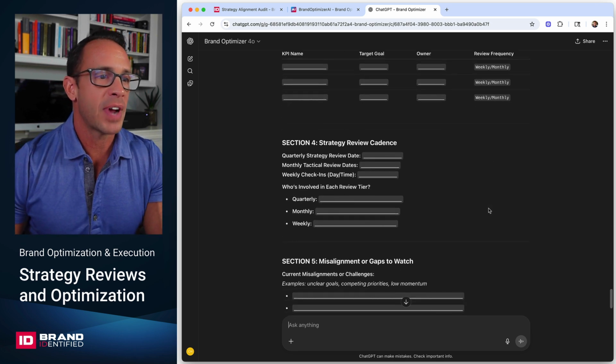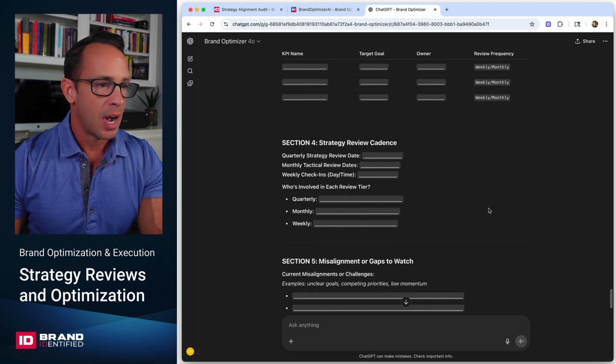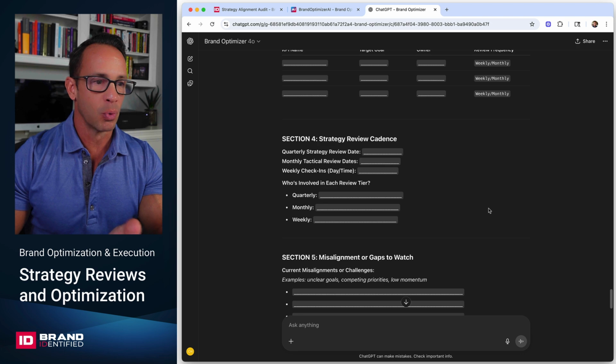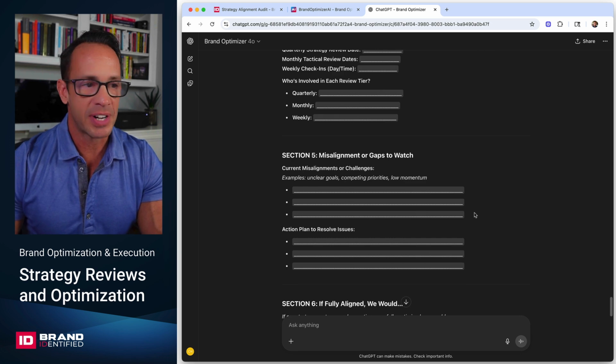Section number 4, strategy review cadence. So you have your quarterly, your monthly, and your weekly check-ins. Who's involved in that? Each role who's involved in that on your team, quarterly, monthly, and weekly. And then we've got section number 5 here, which is misalignment or gaps to watch out for.